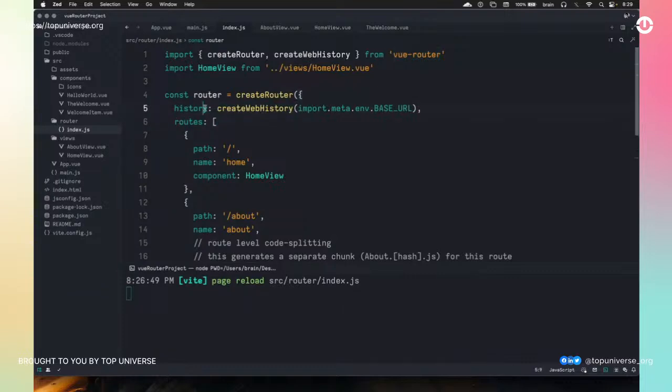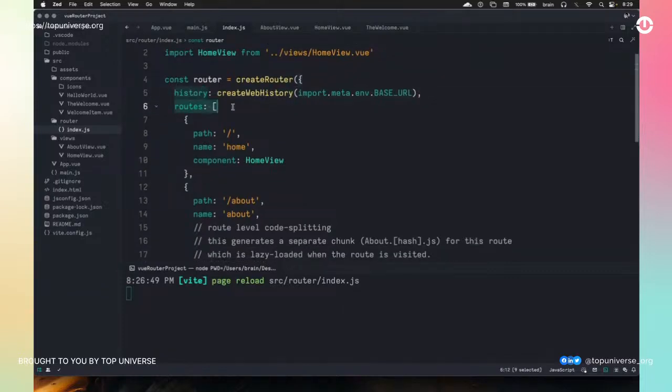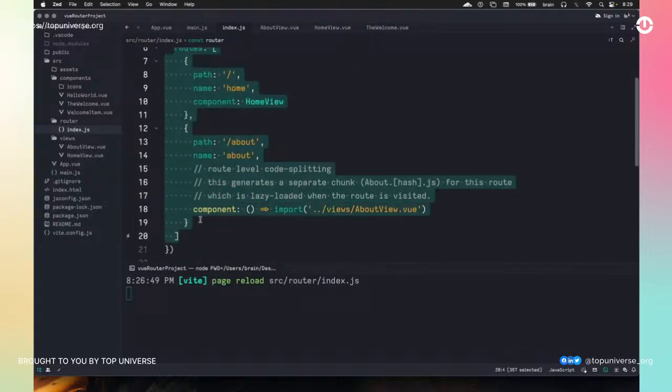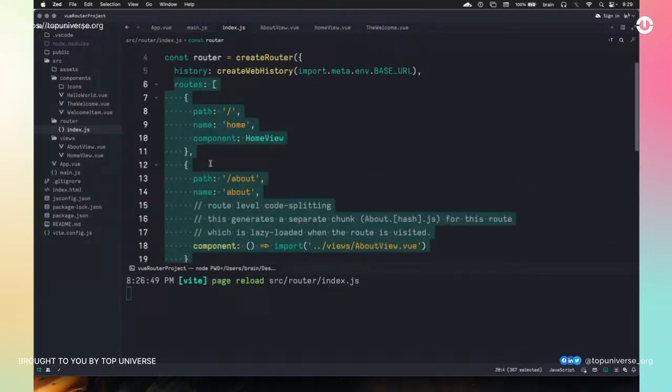Okay, so we use the history part here, the history type here, or the history option, and this is where we basically define our routes. Okay, so these are the routes we have, and of course you can define as many routes as you're working with in your project.